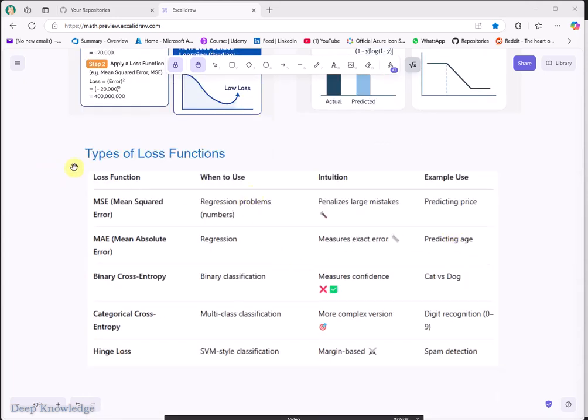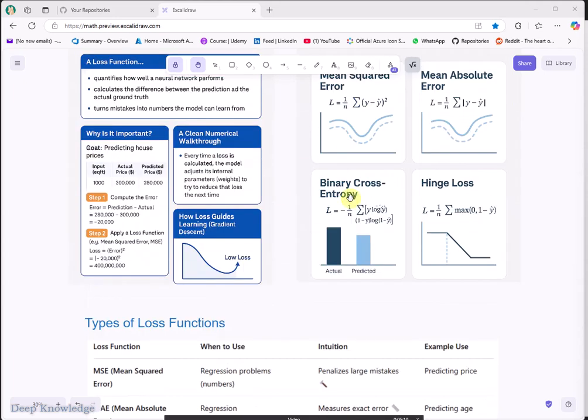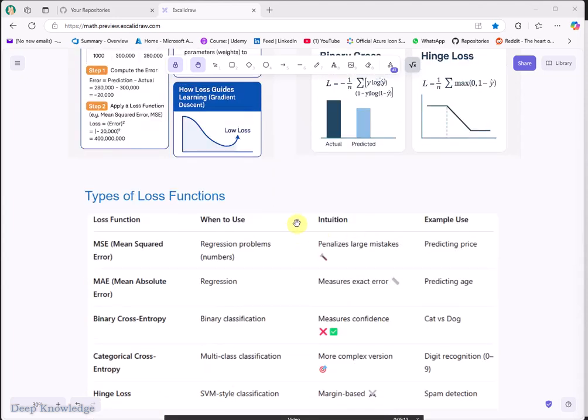And now let's have a look at the types of loss functions. This is only the loss function, but we need to know when to use it and when not. For instance, mean square error is used for regression problems, when the target value is a number. House pricing is a number, and weather forecasting, predicting the temperature, is a number. So we need to use mean square error, or maybe mean absolute error.